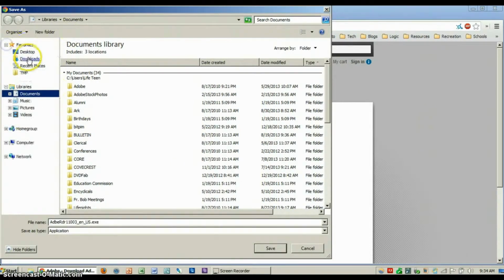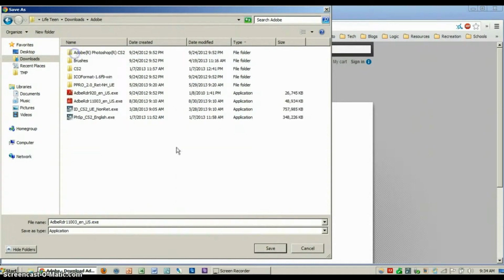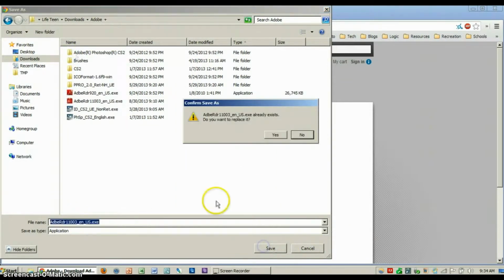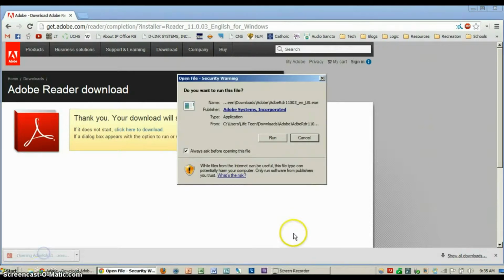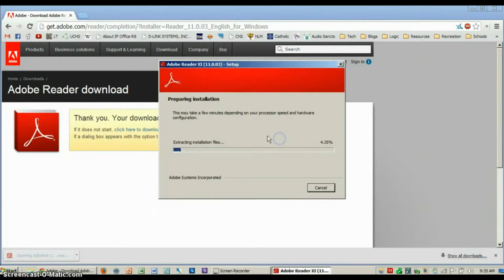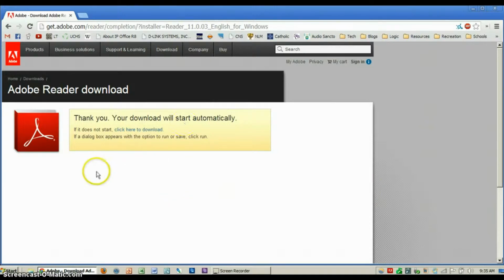You're going to need to save it. And once you save it, I'm going to save it in the downloads folder that I have. So you save it, and I actually have an Adobe folder, so you just click save. Look, see, it's going to pop up at the bottom of Google Chrome that it's downloaded, so I can click on that link and hit run. That will install the program. I already have it installed, so I'm not going to install it right now.